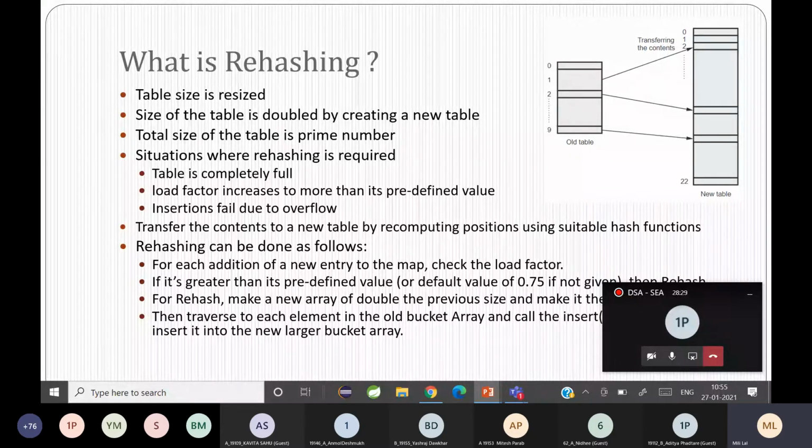Okay, so the next thing is how rehashing can be done. So for rehashing, if you have an old table with data already filled, but there are keys that still have to be filled, what will you do? You will use a new bucket of double the size. So the data of the old bucket has to be fully transferred to the new bucket. How? Again you have to calculate the hash values based on the new bucket size. So that's how rehashing has to be done.